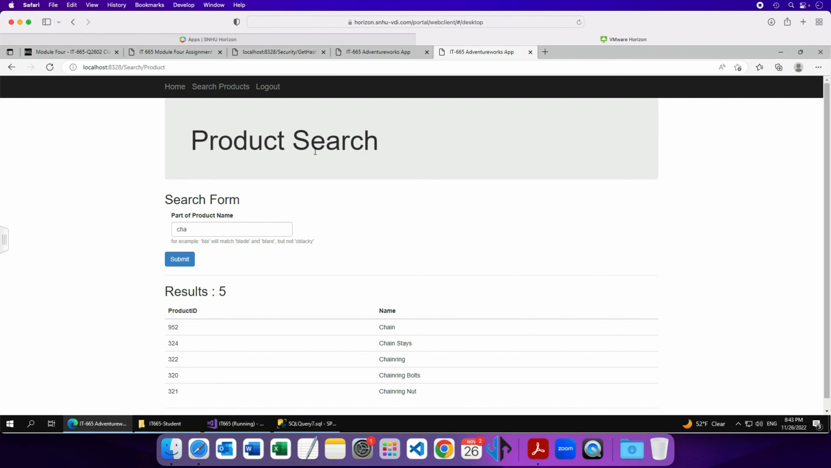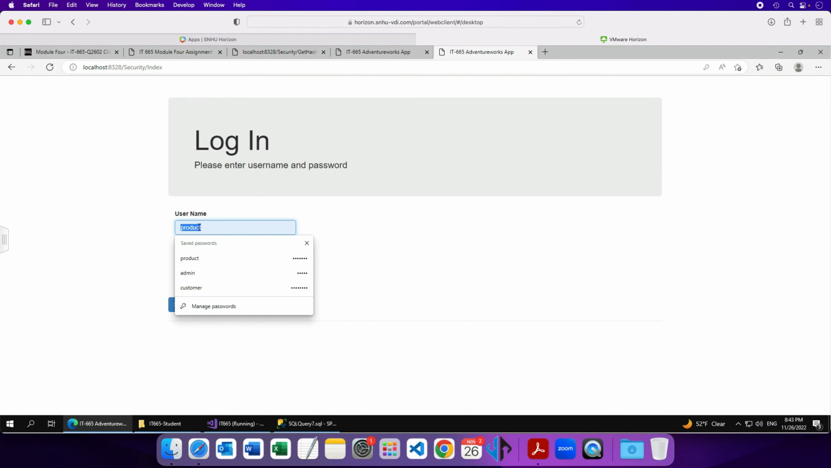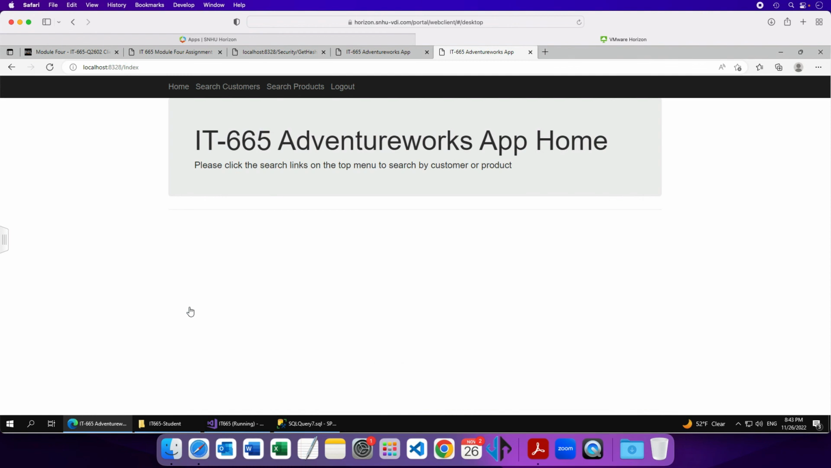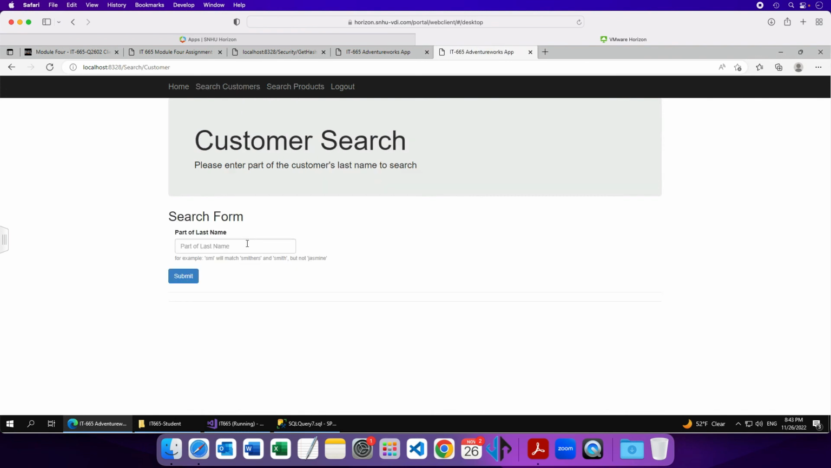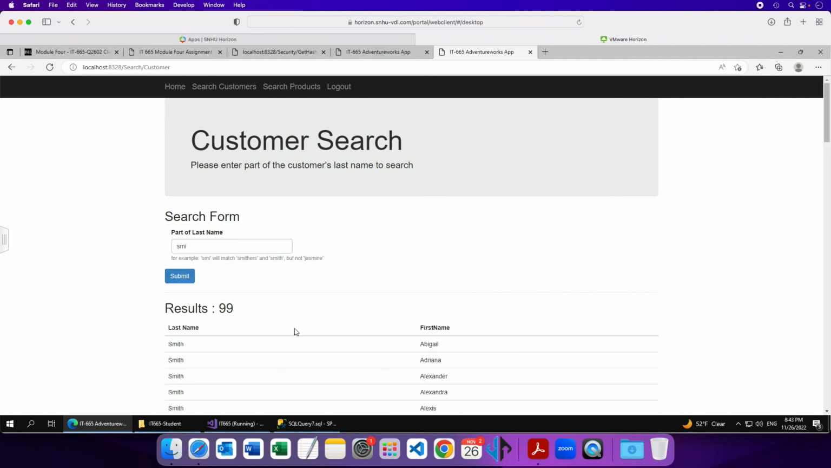To also verify other things, you can log out, and I'm going to log in as admin. Now admin, if you remember, has access to both customer and products. So now in the navigation, I see both of them. I've tested products already, so let's test customers again. Last name customer, Smith again, or SMI only, and submit, and now we get Smith again. So that's pretty much the assignment for Module 4.